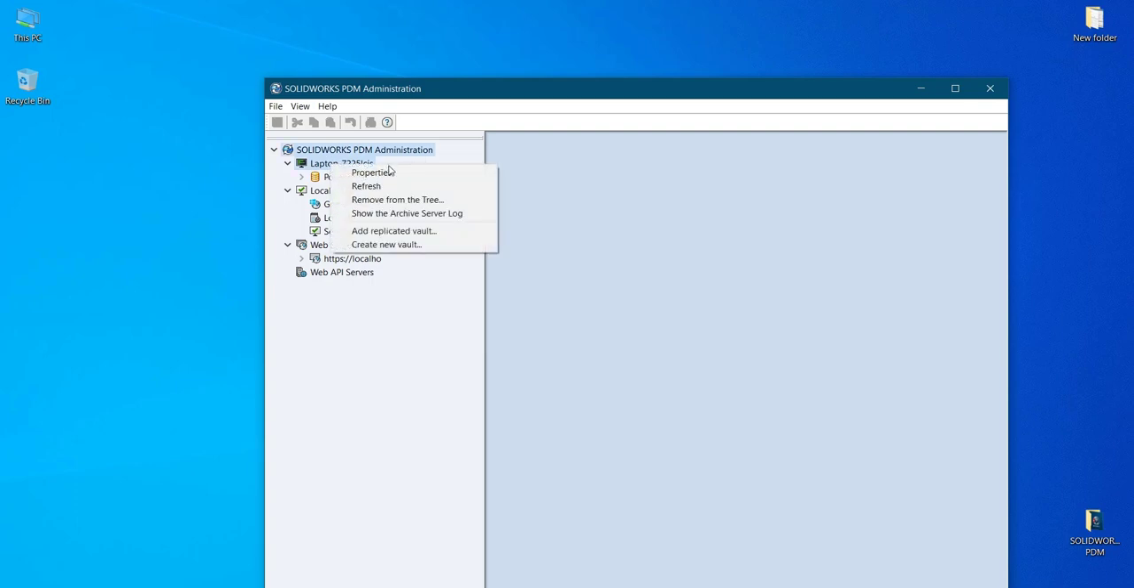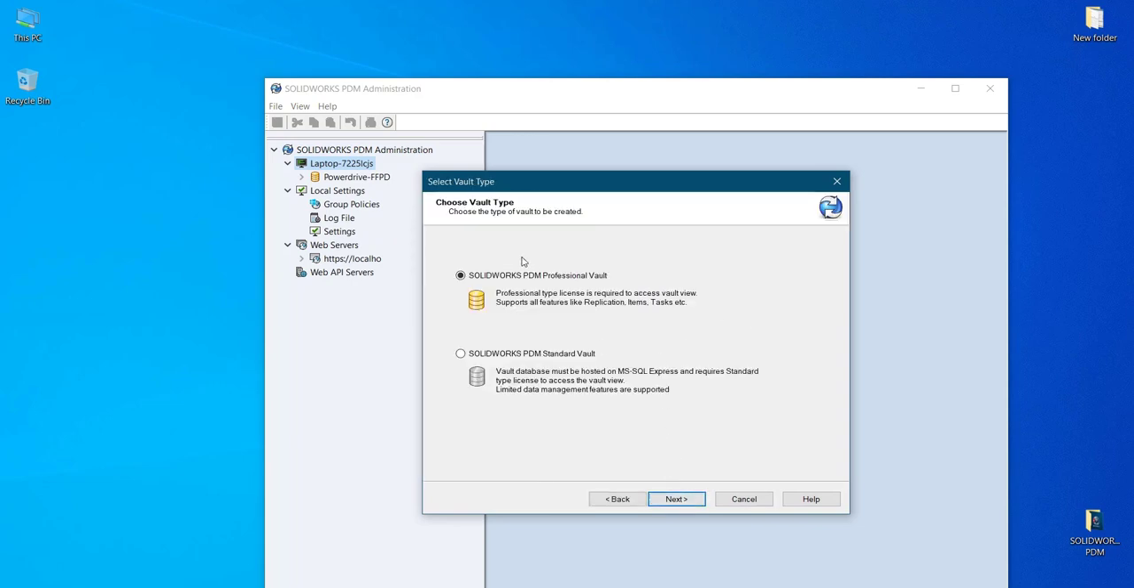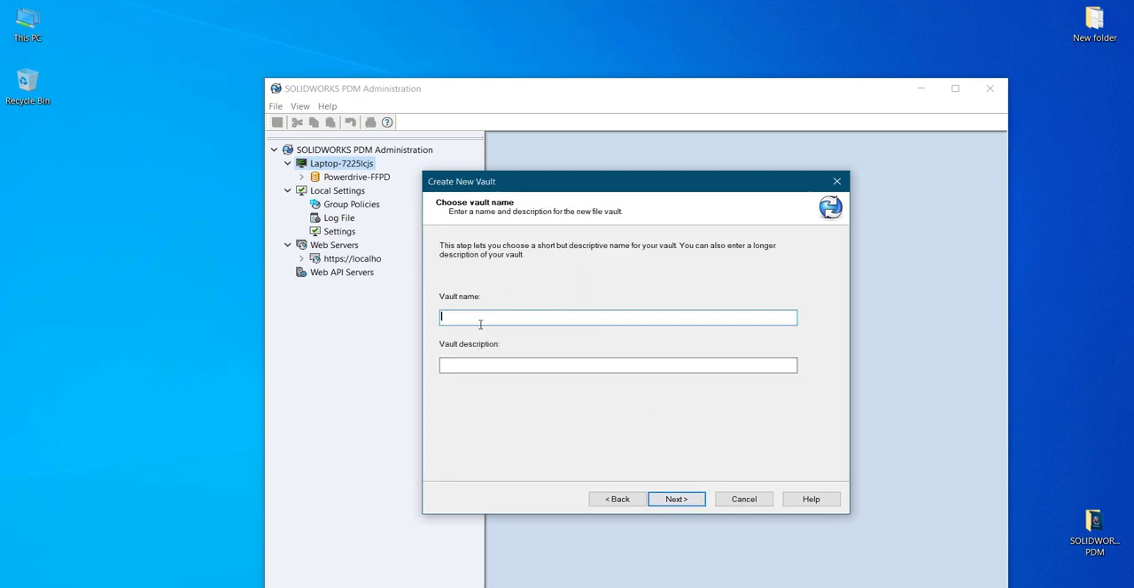just right click on the server and just select create new vault, and here it will ask this wizard, say next, and here you just select the SOLIDWORKS PDM professional vault and name the vault, let's say this, and you can add the description over there. Whatever the description you want, you can add it up. Once you define your description, go ahead with next option.